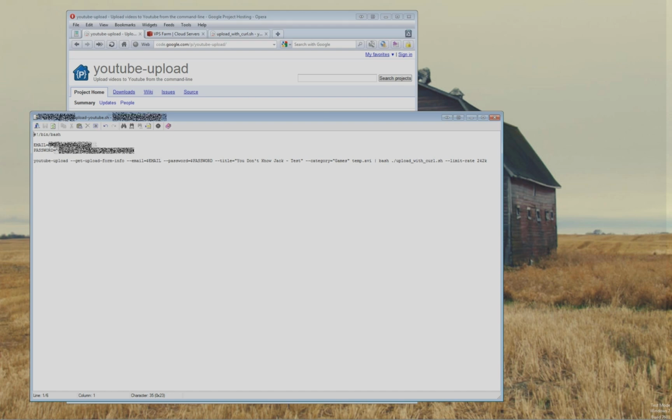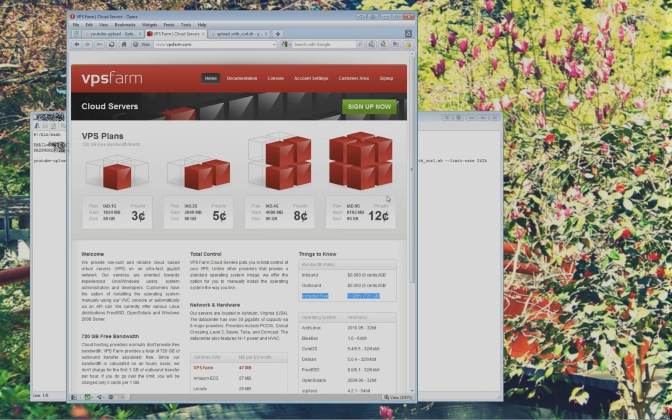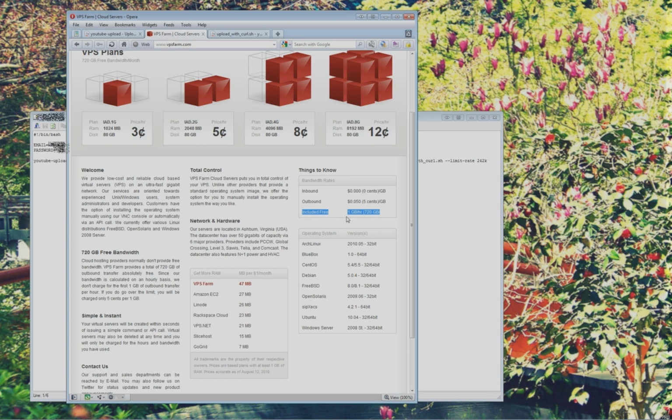Well, unfortunately, my VPS server has one little problem. I can only upload 1 gigabyte an hour in order to not be charged a penalty of 5 cents per gigabyte that is over.